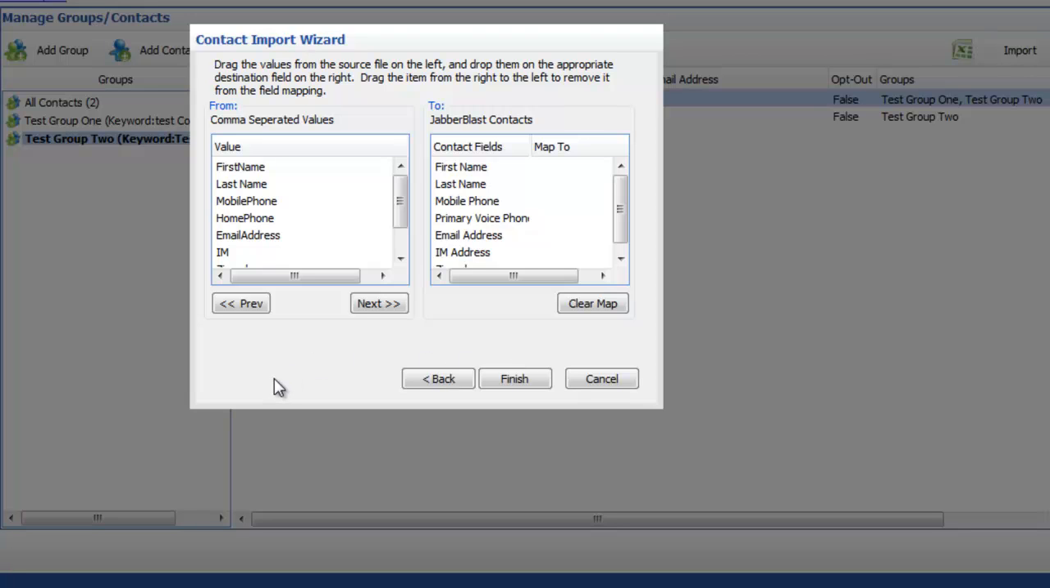This is where you'll map the fields from your file to the fields in the Jabberblast system. As you can see, it's already pulled in the field names from my file. What I want to do now is select first name. I want to map that to first name in Jabberblast by dragging it over and dropping it on that field name. And you do that for each field.